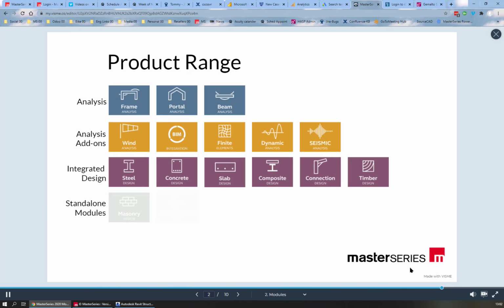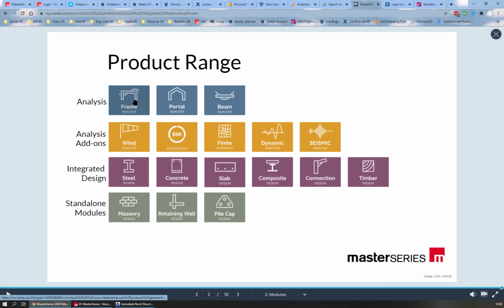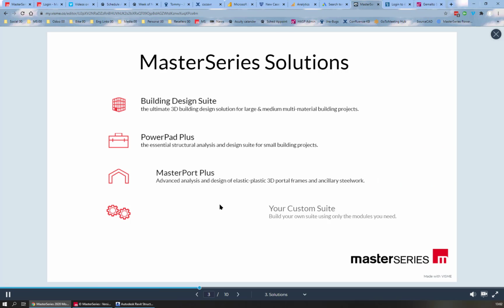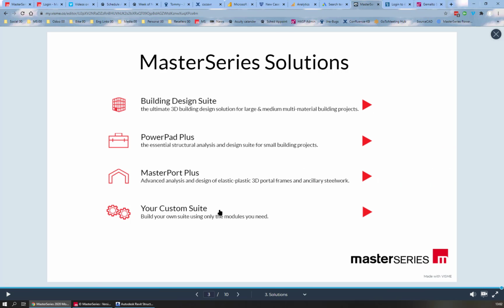As a recap, the product range of MasterSeries: we have a vast range of different programs available to you to do different things. They're all individual modules. You can purchase those individually, or we like to bundle them into different suites. So we have the big building design suite, and we have the PowerPad plus the portals, and then the custom suite. We're probably going to look mostly inside the building design suite, but a lot of it will refer also to PowerPad as well.